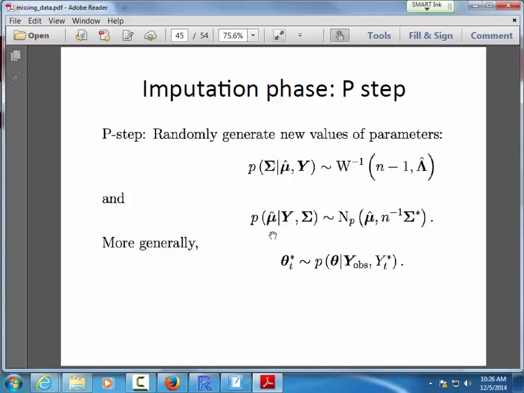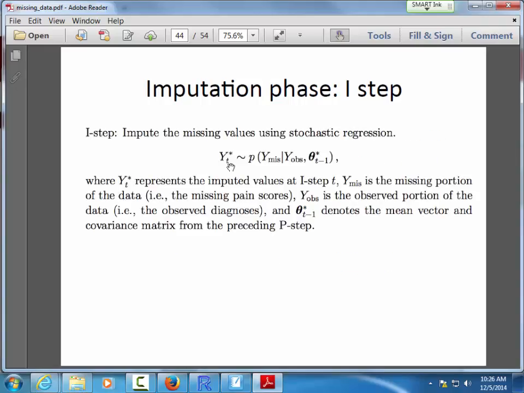Similarly, I draw from the posterior distribution for mu, given the current estimate for capital sigma and the data. That comes from the multivariate normal distribution like we talked about a moment ago. In more general contexts, multiple imputation, I impute the data in the I step, so that looks like this. A general distribution for the missing data given the observed data and the current value of the parameter vector. Generate from that to plug in missing values.